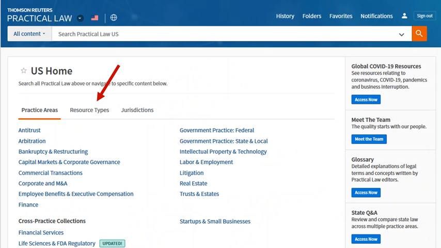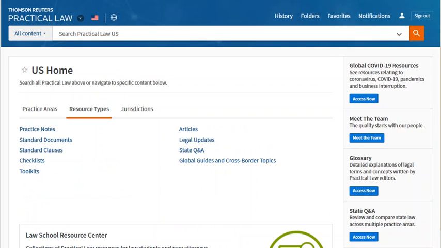Another Thomson resource is Practical Law. You can run a global search or look at materials by practice area, resource type, or jurisdiction, state or national. Under resource types, we see practice notes, standard documents, standard clauses, checklists, and toolkits among our choices.